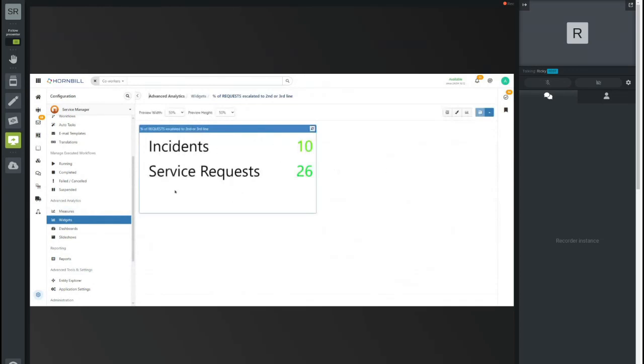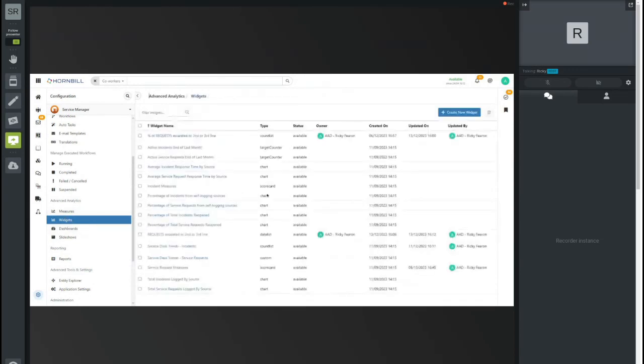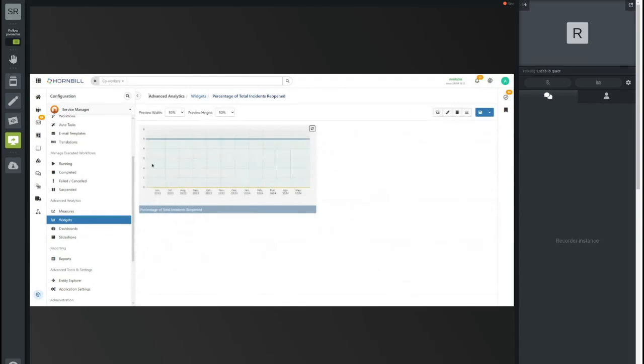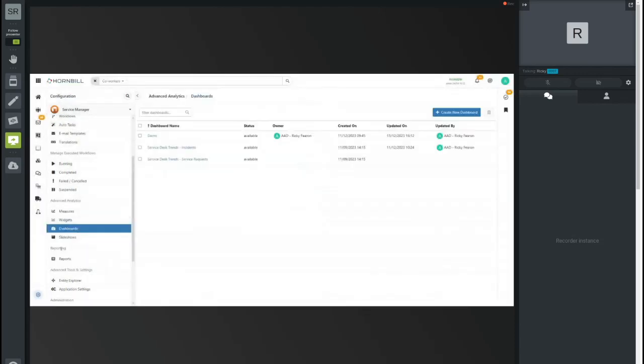And you can see here some counters, percentage ones here, a graph and so on. So different formats for different things. I'm not going to go through every single one, but you get the idea.